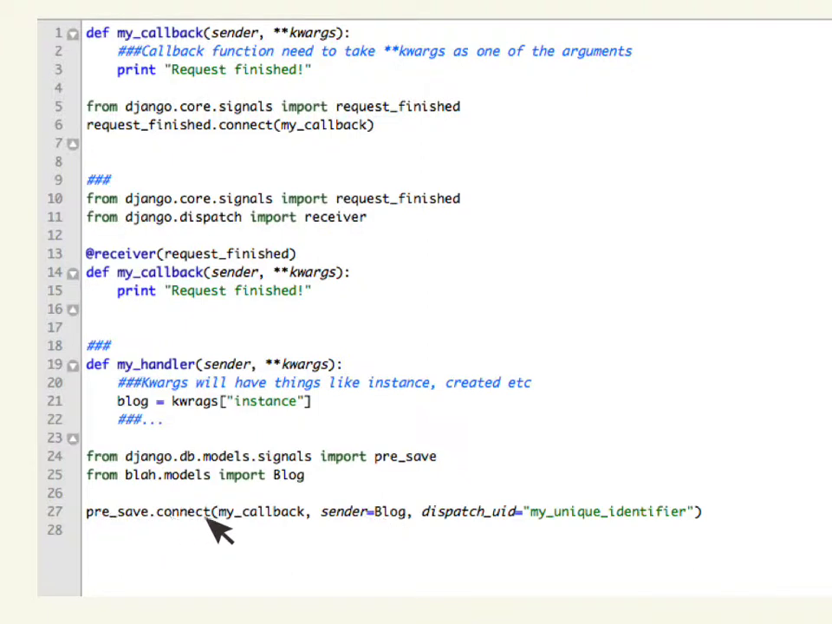For example, we are doing your pre-save.connect. The other thing is dispatch UID. This dispatch UID ensures that this connect should happen only once. So for example, if you have it in your models and models is imported many times, this code might run a number of times, and if you don't have dispatch UID, the connection will be done many times, and each time the save happens, your handler might run multiple times. So I highly recommend that you add dispatch UID to all your callback functions wherever you are doing the connection.